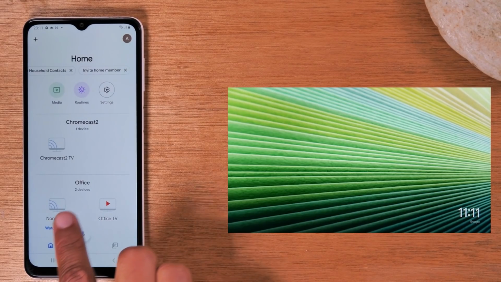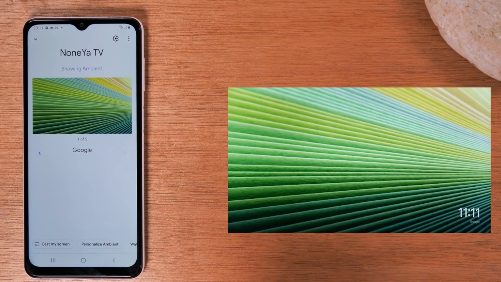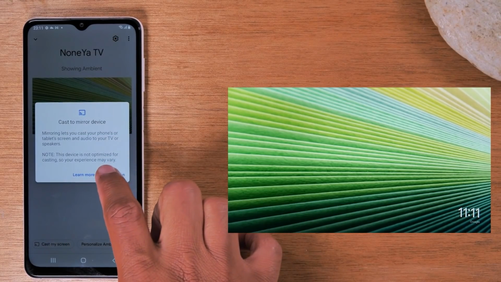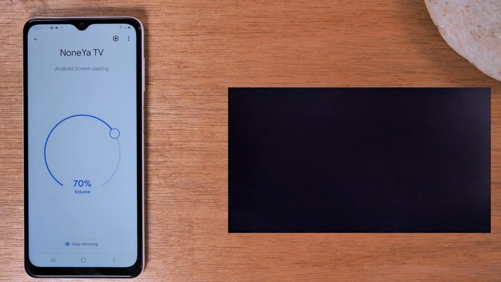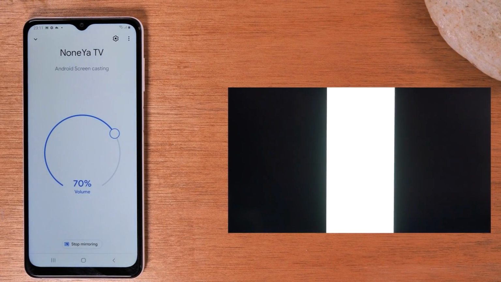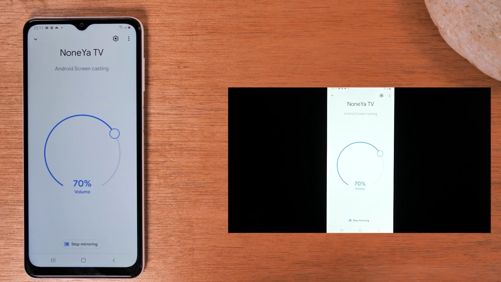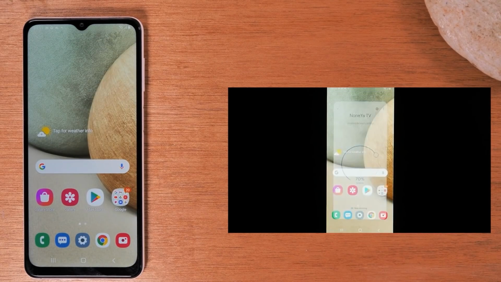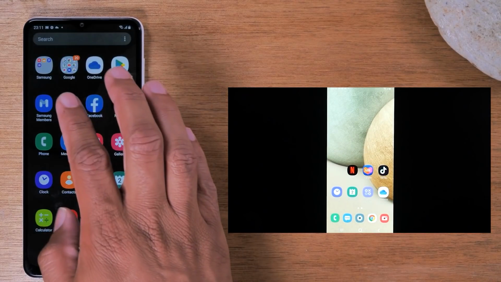Just tap on the icon to the left here, and then at the bottom of the screen you'll see a button that says Cast My Screen. You're going to tap there, and then tap Cast My Screen again. Start now, and then you should see your phone is going to show up on the TV just like this. And now I can go home, and as you can see, anything I do on the phone is going to show up on the TV.